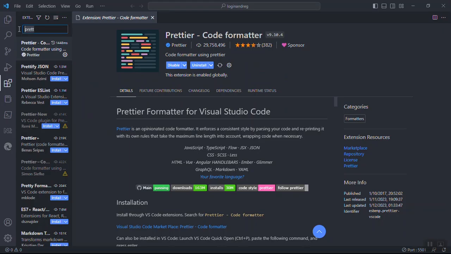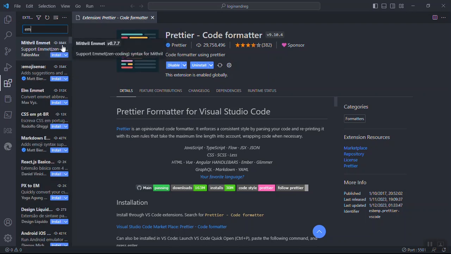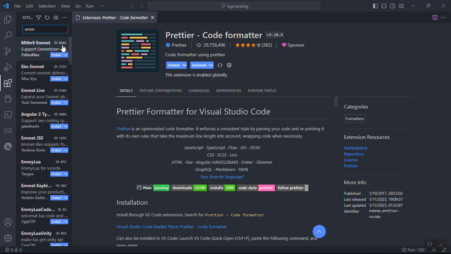So the next thing you want to make sure is installed is Emmet. So let me see if I got the Emmet. Yeah, I think I found it. Emmet usually comes with VS Code, so you might not need to install.